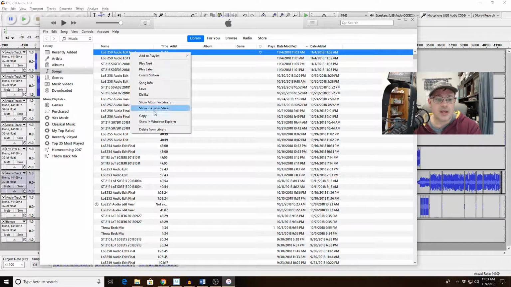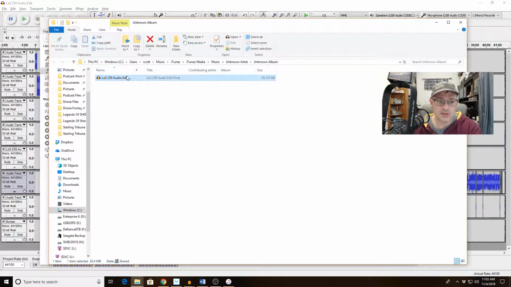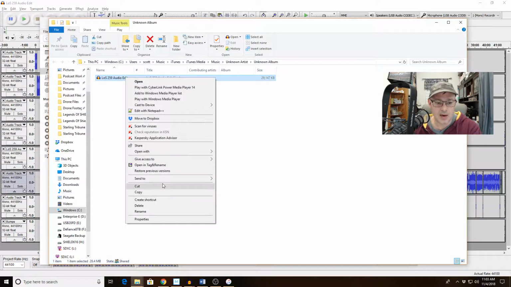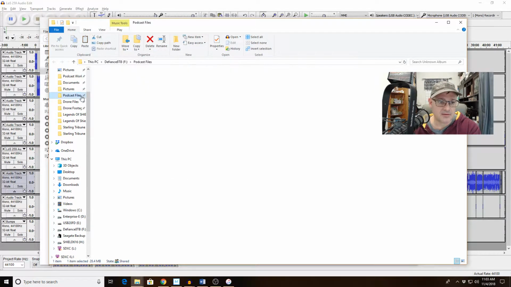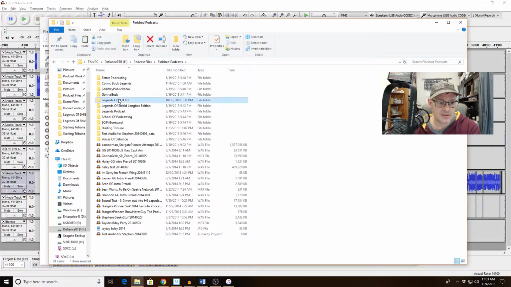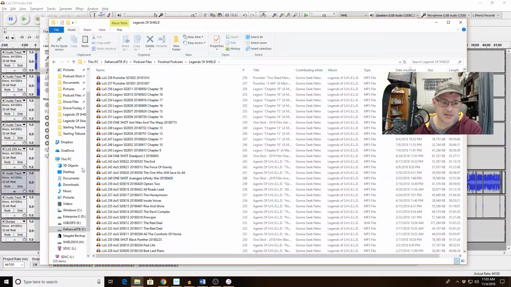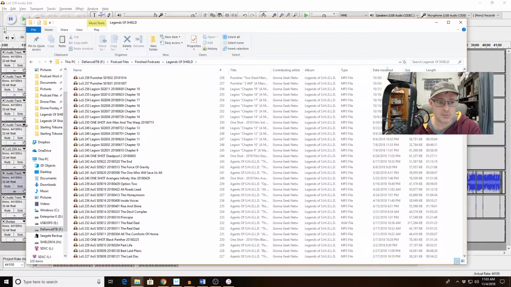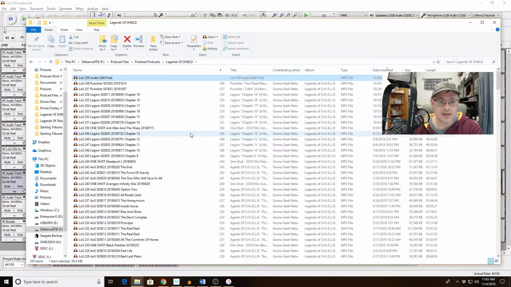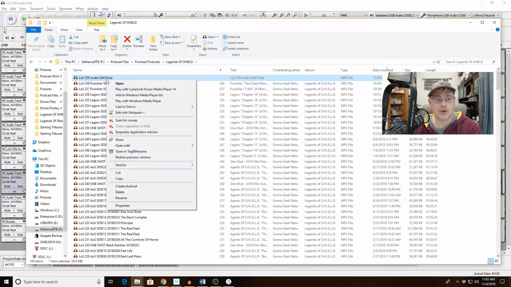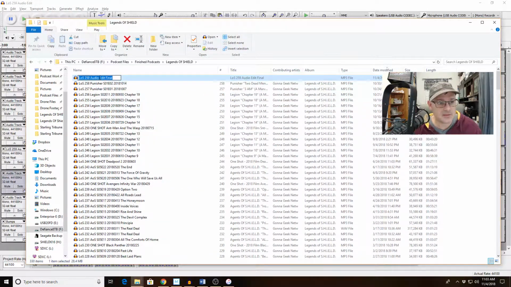So right click, I will show in Windows Explorer. There's the file. I will cut it because I don't want it there anymore. And I have a directory, podcast files, finished podcasts, Legends of S.H.I.E.L.D. Yep, that's all the podcasts, which is also backed up several places. Don't have to worry about losing it. I'll right click and paste. Bingo, that's there. I'll right click and I will rename it.